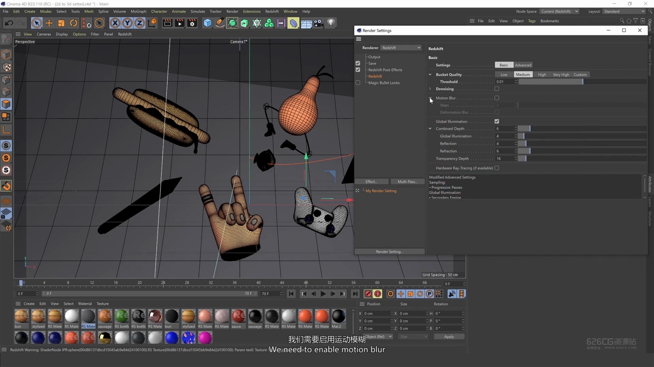We need to enable motion blur. There is a steps parameter here. More steps will result in a smoother blur and more accurate motion path, but also use more memory, which will result in longer render times. We also have a deformation blur option. This is a motion blur for geometry deformations, especially when you have an animated rig with a skin. It tracks and blurs the movement of the vertices.